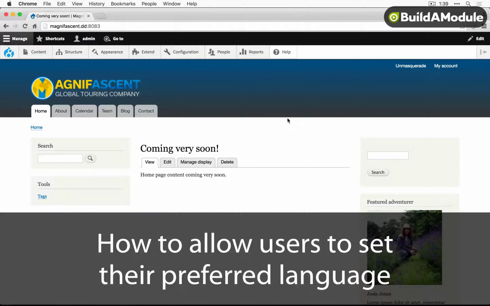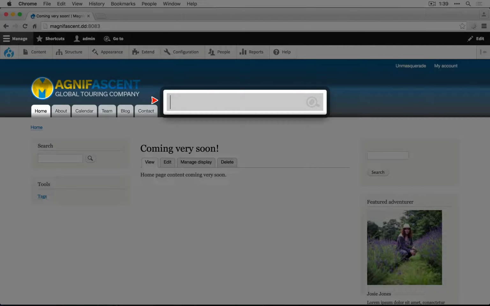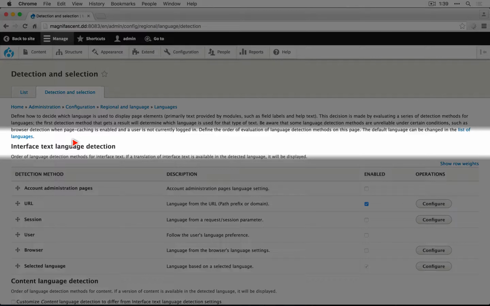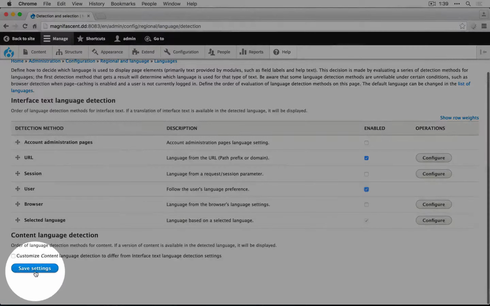Okay, so now we have a definite way to show the interface in Spanish. So now we need a way to expose that to users. Let's go back to the Languages page and go back to the Detection and Selection tab. So another way that we can detect a language is what the user has set as their preference. Let's enable that. And we'll save settings.